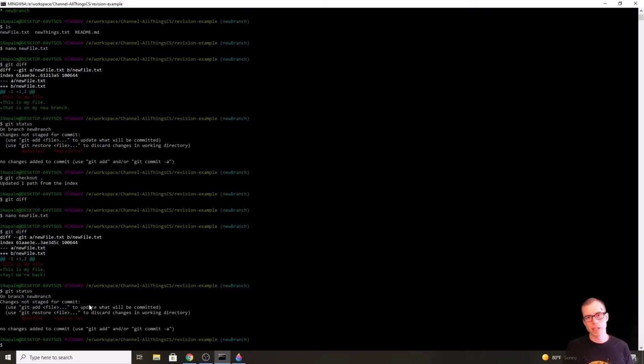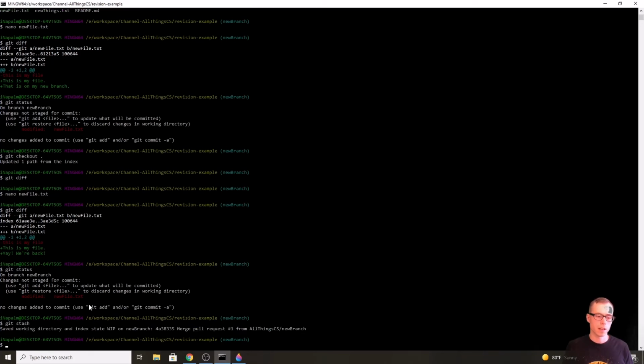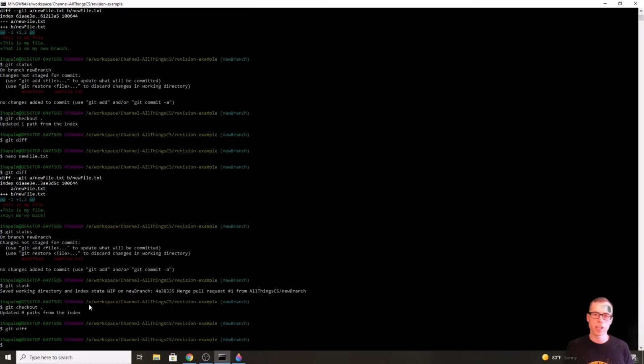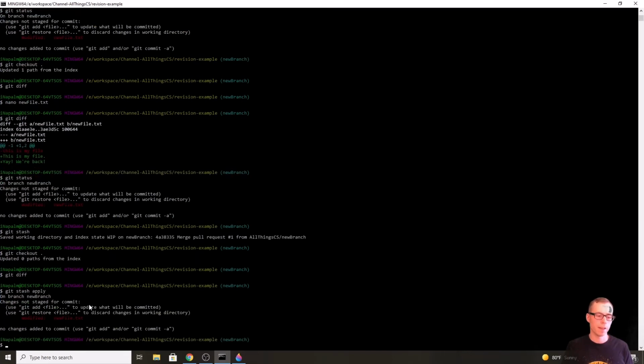Now what if we want to keep changes, but we want to revert to the last commit? We can do a git stash, and that's going to save all our work. And then we can do a git checkout dot, and so we'll do a git diff. No changes. We're back to how the branch started. So let's get our changes back. Let's do git stash apply. And now we're back.